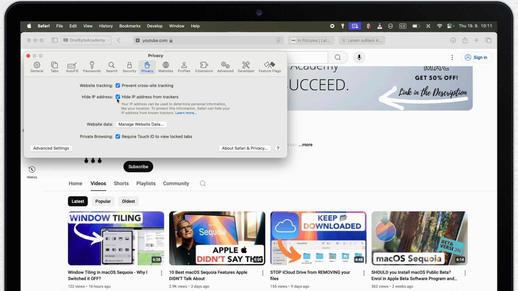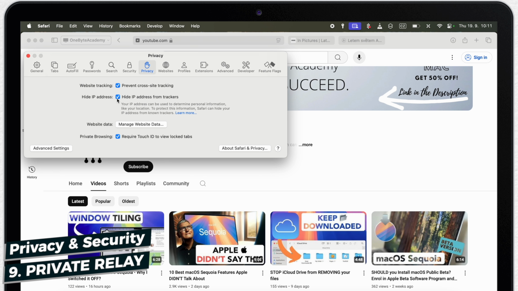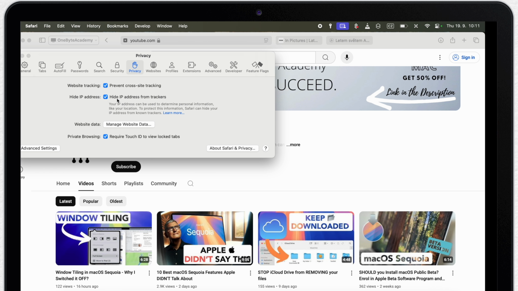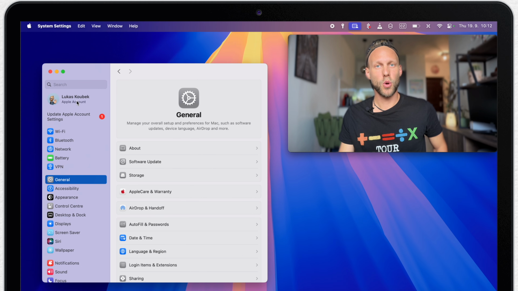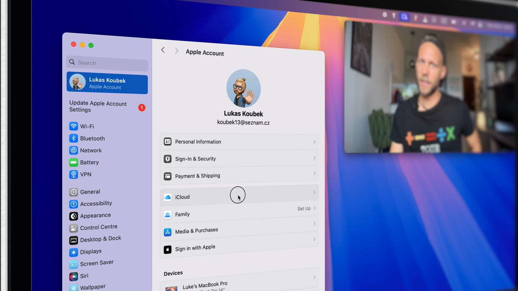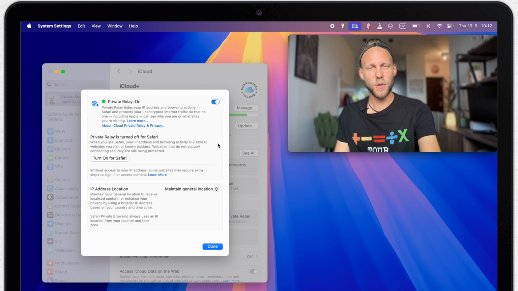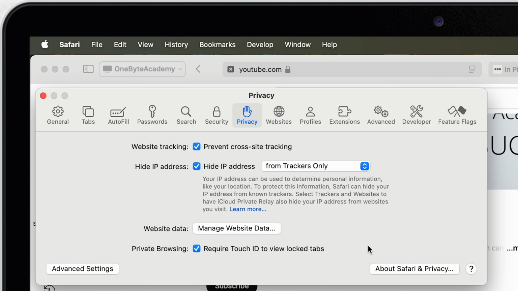If you are subscribed to any iCloud Plus plan, which most of us are, you can also extend this feature to stop websites from tracking you as well. It's called Private Relay. The option will appear here, but first we need to activate it in system settings. So let's go back to the other desktop and set it up here first. Go to Apple account, choose iCloud, and here click on Private Relay. Once it's activated, you will find out that this changed in Safari settings as well. Now you can choose to hide your IP address from trackers and websites as well.